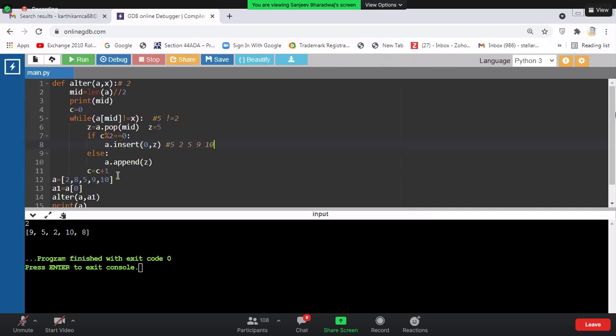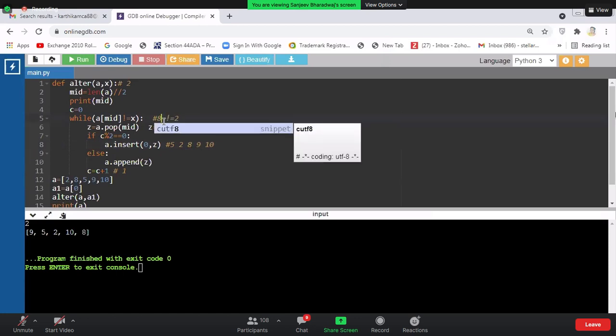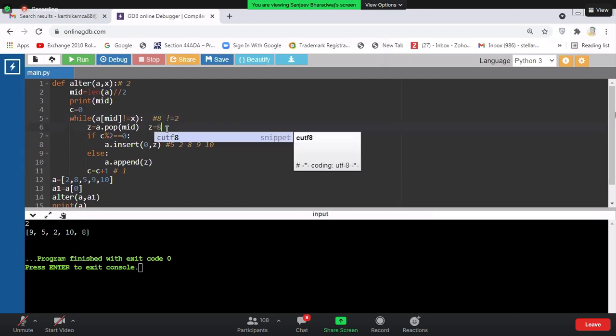Okay. Again, what will happen? My C will become what? 1. So again, it is going here. What is my mid value now? In 2 position, what do I have? 0, 1, 2. So 8, which is not equal to 2. Condition true. So what will happen? In mid position, what do I have? That will be 8.